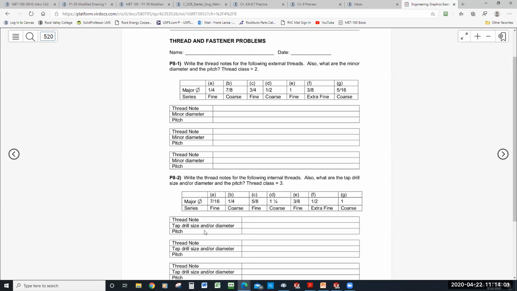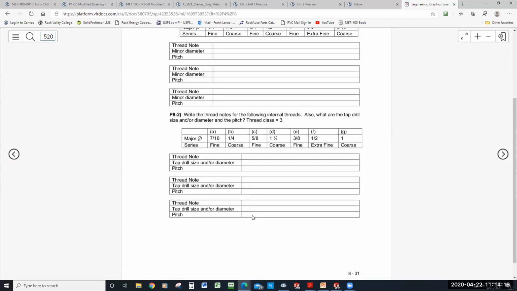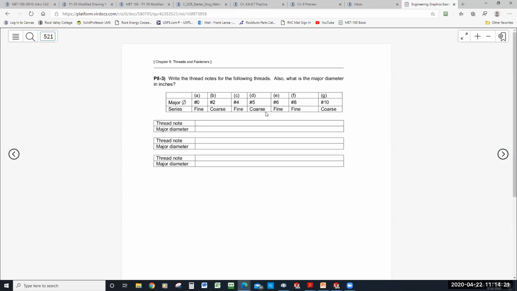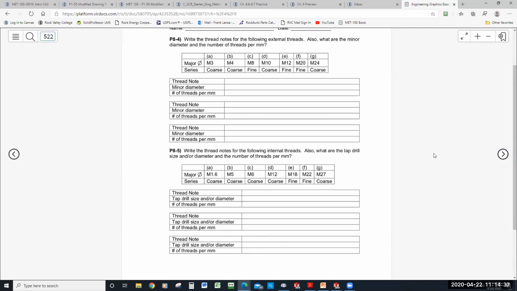this one's asking for tap drill size or diameter and pitch, and it's telling you that the thread class is 3. So when you write out the thread note, you're going to have to add that information into the thread note for the 2 that you do for 8.2. And the other one, 8.3? Yeah, 8.3. So again, the thread note and the major diameter for the 2 that you do for 8.3, and then 8.5. Was it just 8.5? Yeah.